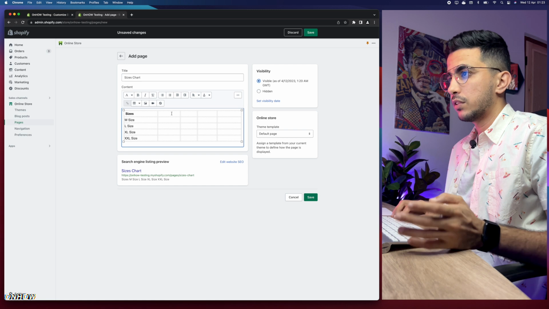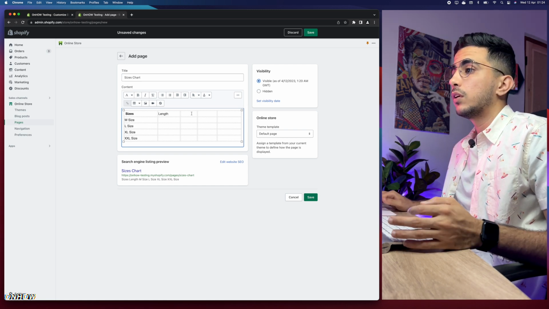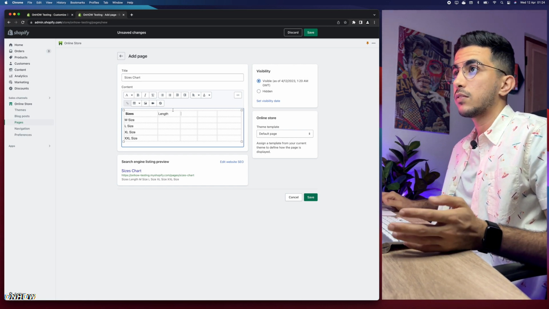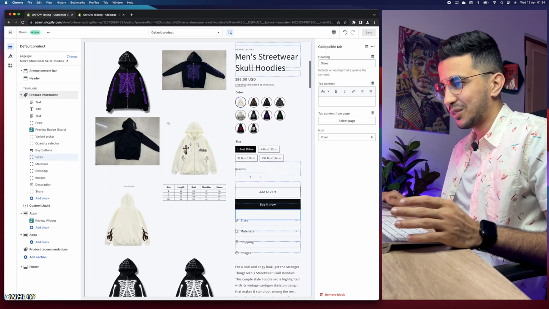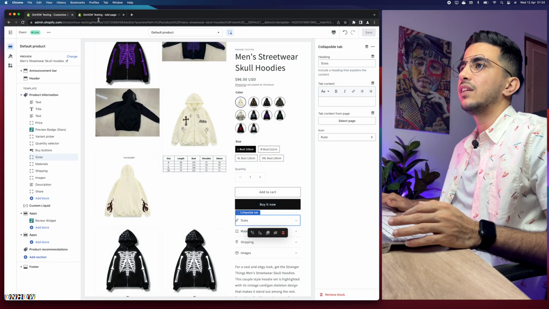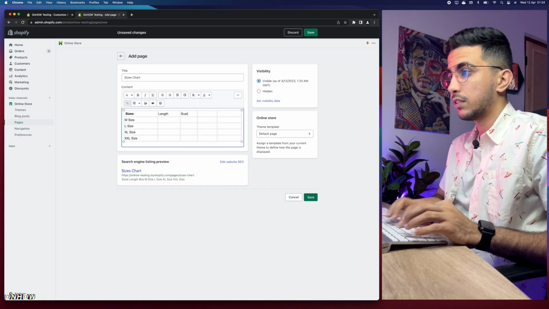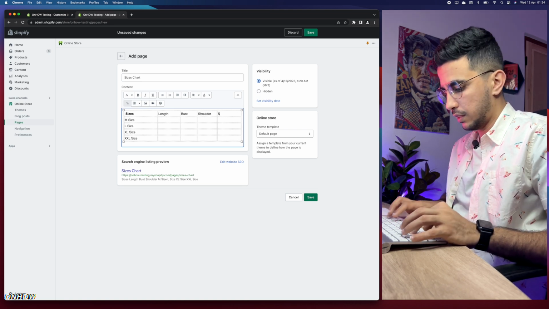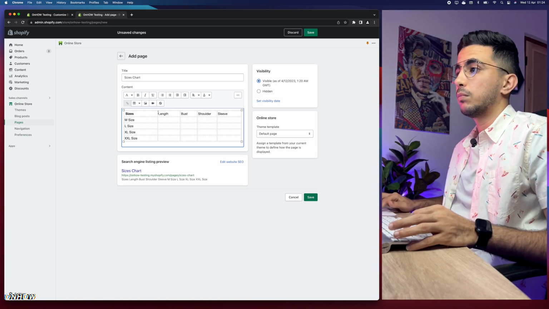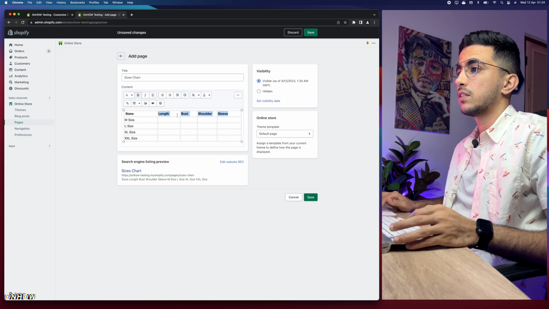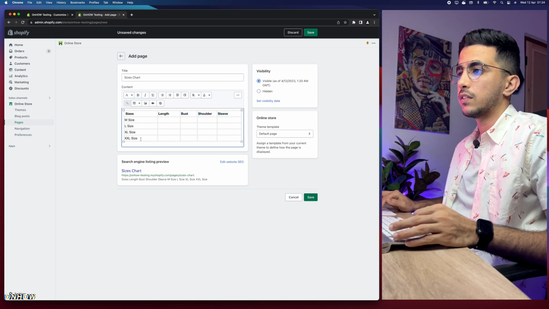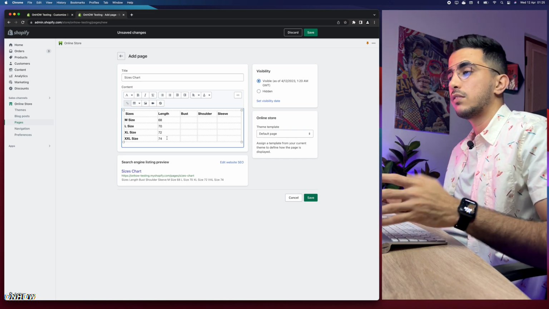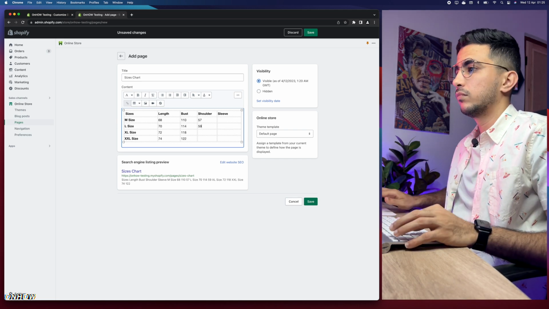And the first option should be the length, and the second one, I'm not a native English speaker, so I don't know. I'm gonna check again. I apologize. Bust, shoulder, sleeve. Okay, so bust, shoulder, and sleeve. And let's just make this bold, just like the sizes titles, because it's a title. Let's just do that again for the sizes as well. I'm gonna fast forward this just to not make you bored.